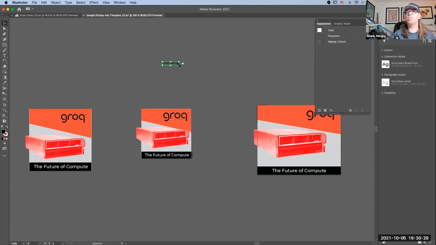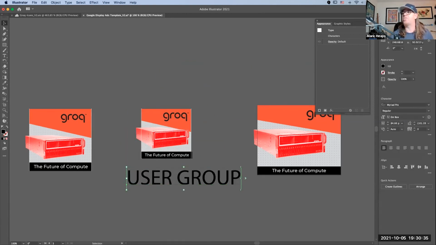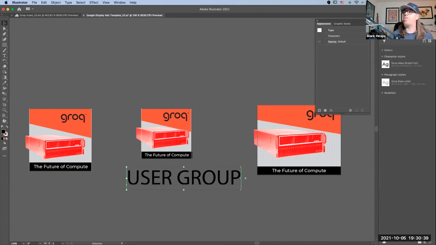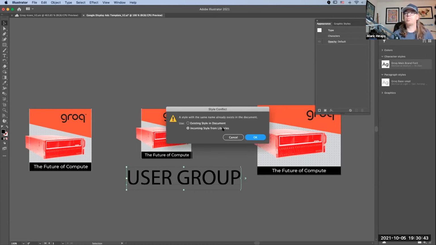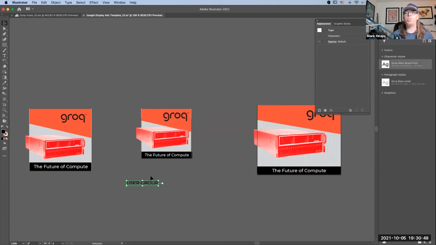Let's make that bigger so everyone can see it for a second. Now, by default, that's coming in as Myriad, which is a standard default in Illustrator. But I can go to the library and say, look, main brand font. A style with the same name already exists in this document. Incoming style from libraries. Okay, let's use that. Boop. And there it drops it down and updates the font, which gets me my footer style.